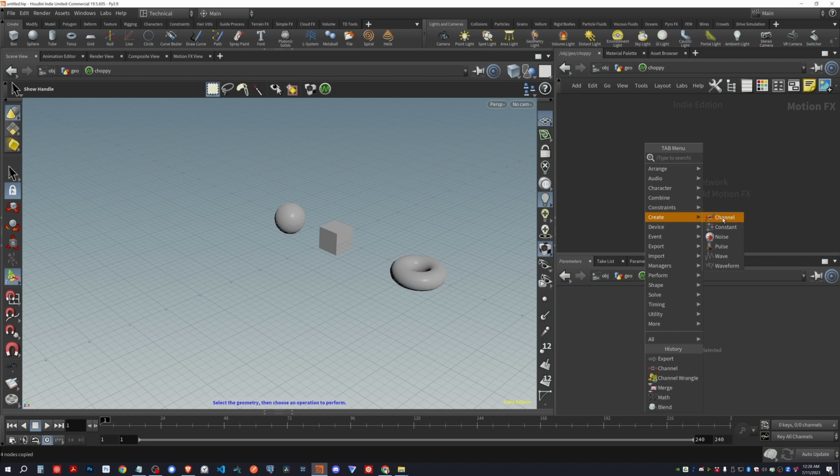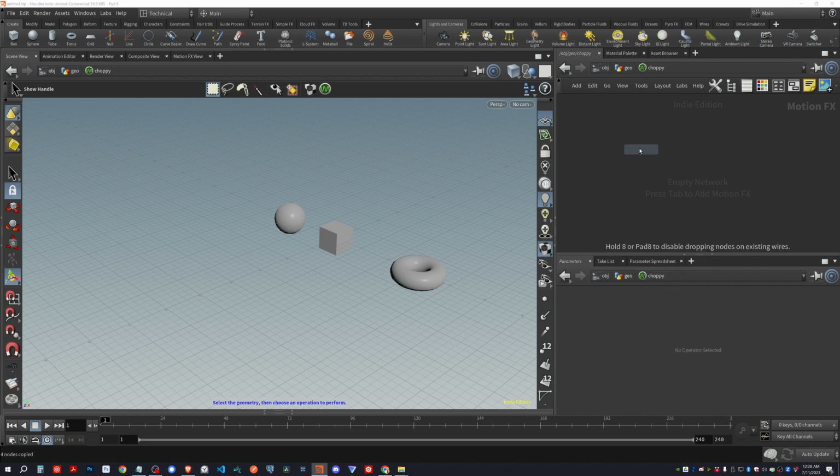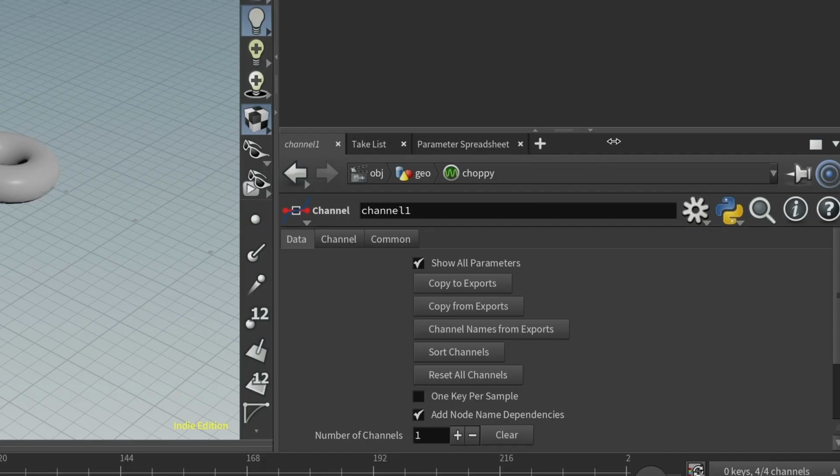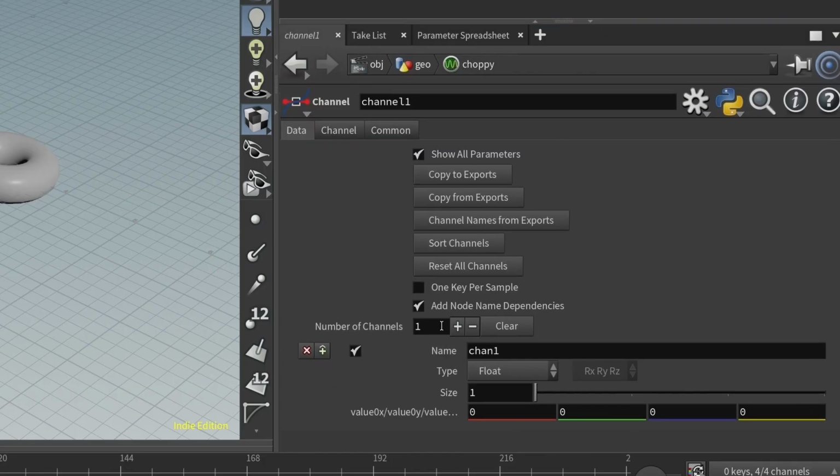Actually, I'm going to rewind a bit. There was another thing I wanted to show you. Create the channel node. We came down here and said we wanted 3 channels. And then we went through and used Python expressions to define them. There's another way you could do this.